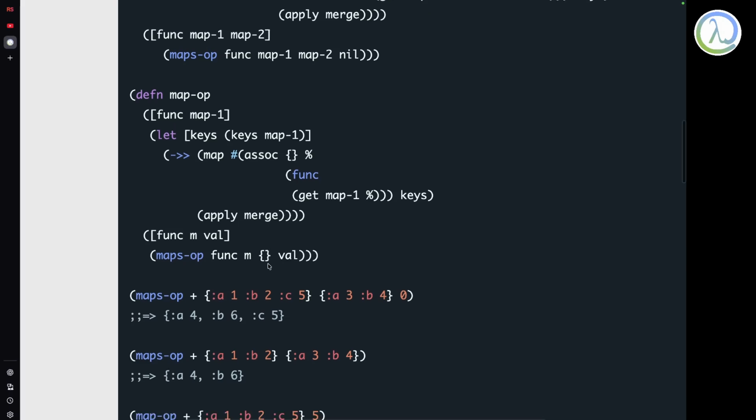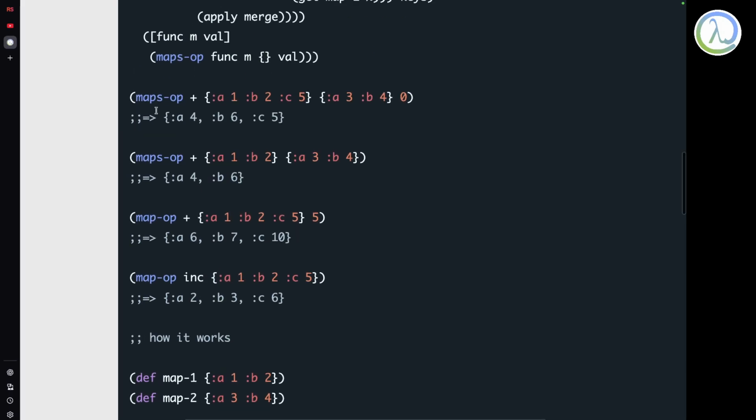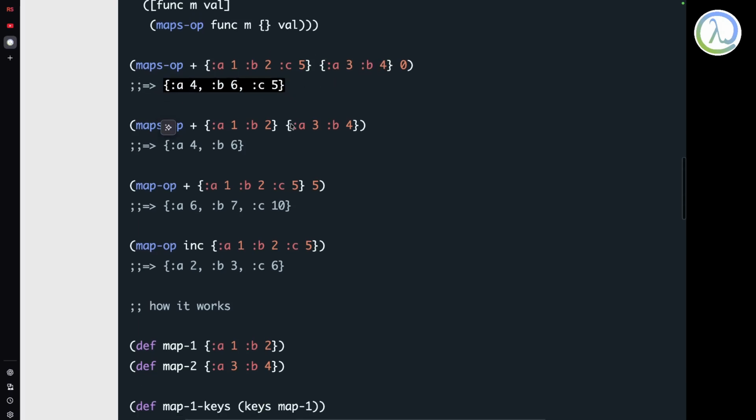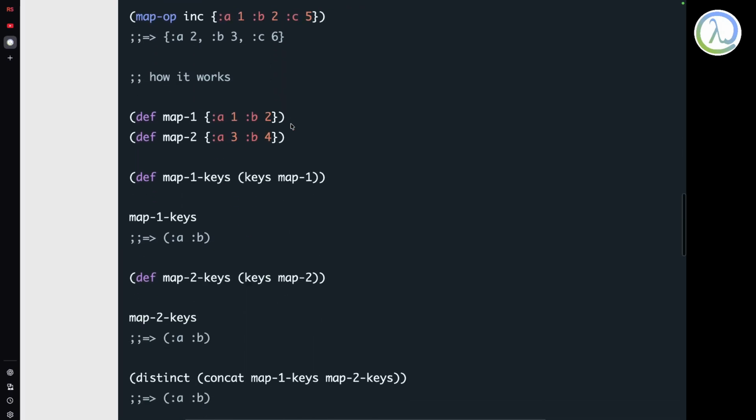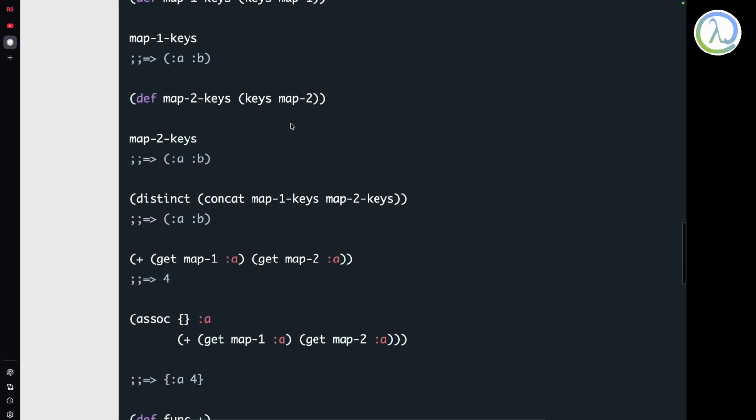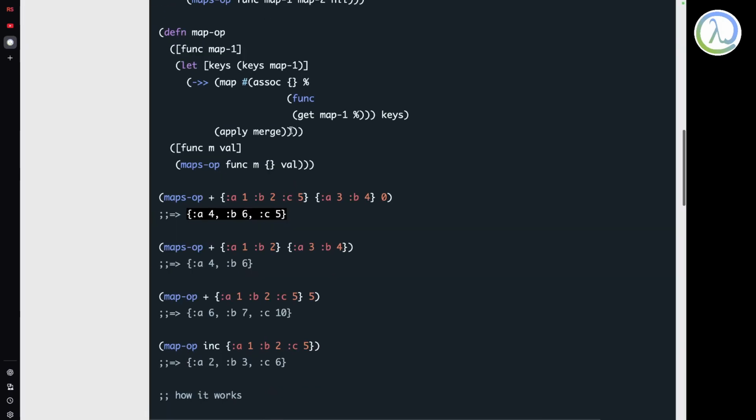What we can just do is map ops plus, and then these two maps will be added, and that's the thing. And you can also specify a default value of 0. Let's say there is a C over here and there is no C over here in the second map, so that will be 0 and that will be added and all those stuff. This is the way I did it for maps.